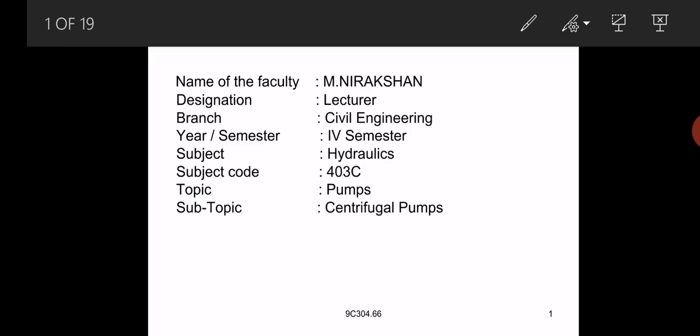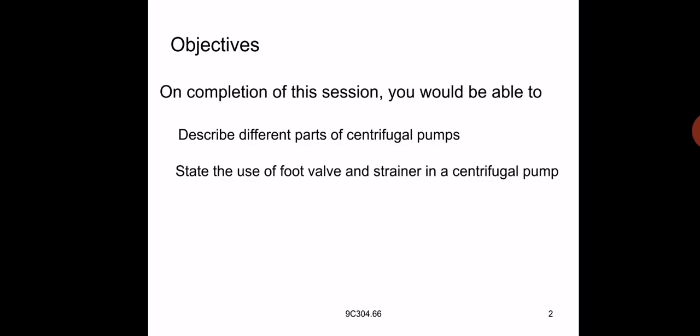When we come to the rotodynamic pumps, the example of a rotodynamic pump is the centrifugal pump. It works on the principle of centrifugal action. In this class, we are going to learn the main component parts of a centrifugal pump and their functions, and the use of the foot valve and the strainer.